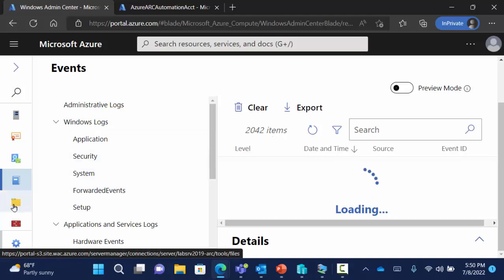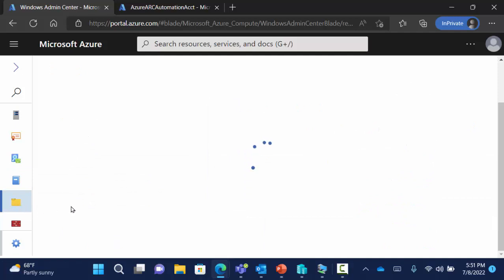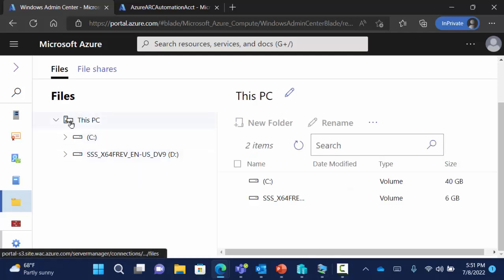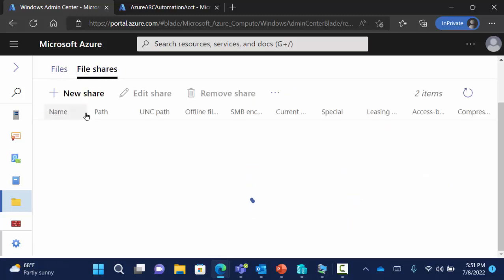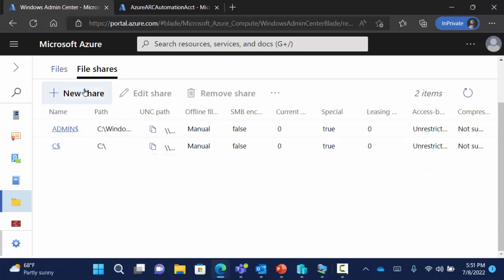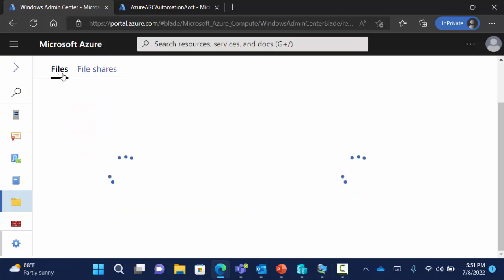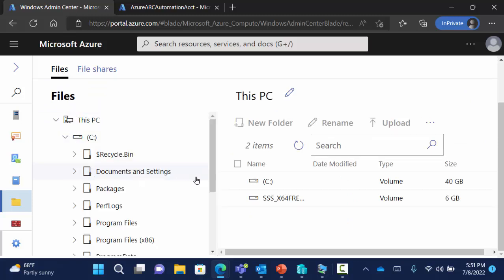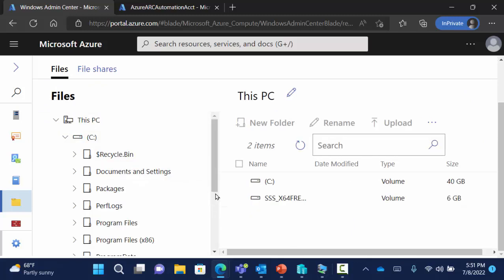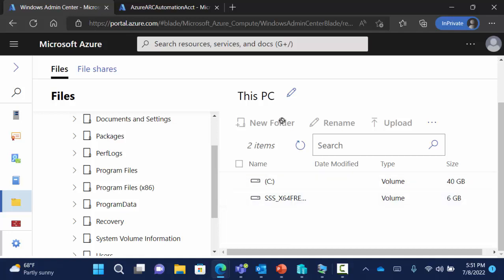Let's keep going, right? So this node. Again, I don't remember what this is by the icon, but we'll see it in just a moment. Okay, so this is files and file shares that might be on a server, right? And we can see what those are here. We can actually create new shares. We can deal with different things here, right? We can see what's on the C drive. We can browse and do different things. Again, all without being connected. We can create new folders. We can rename and so forth, right?